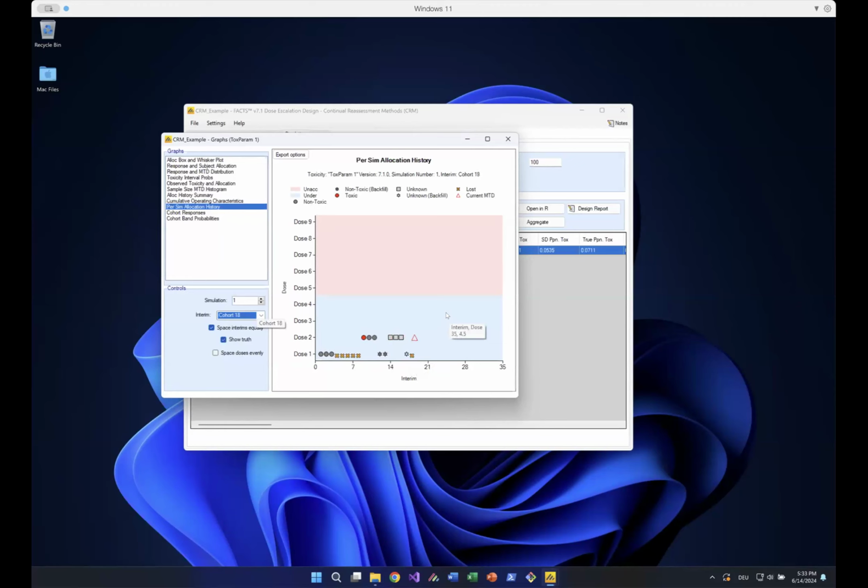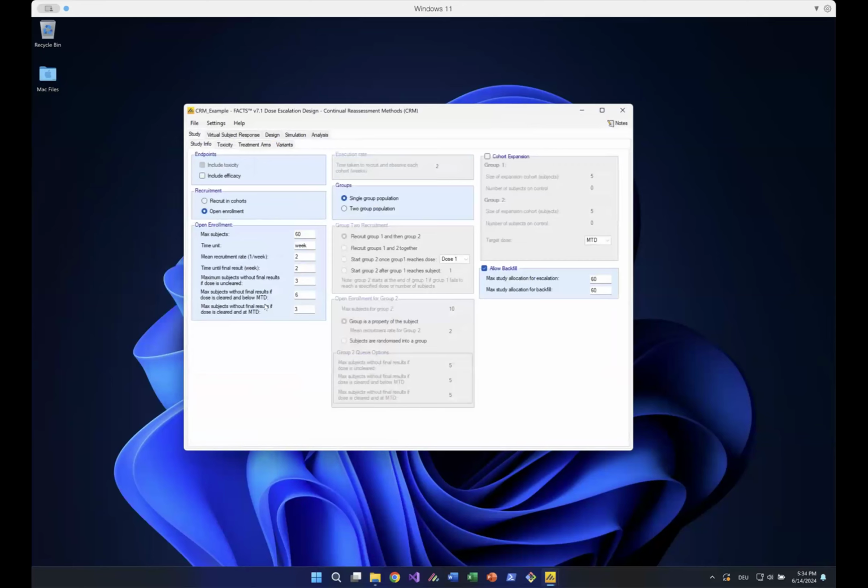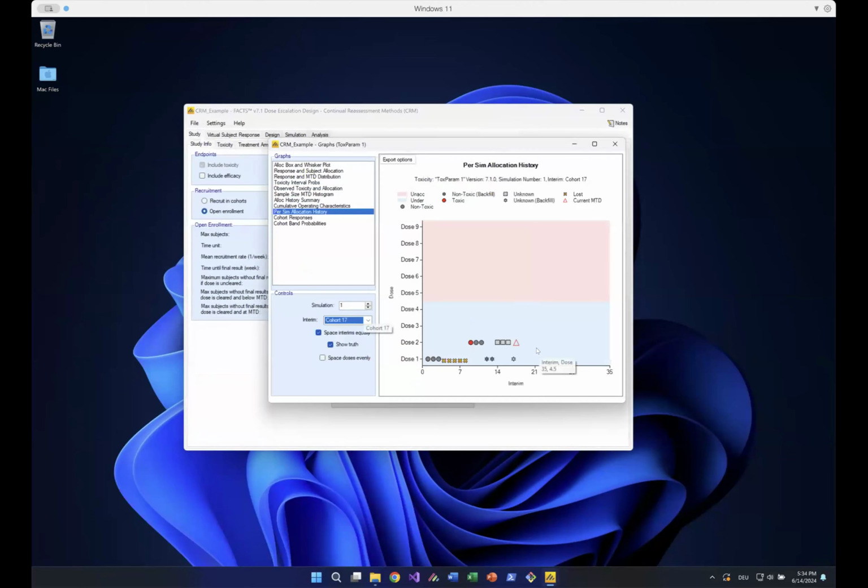One thing that we also see here is that we decided to not assign this patient to dose 2 because there's already 3 patients waiting here for their results. So this is this queue that I've mentioned before, the maximum subjects without final results if dose is cleared and at TD, because we currently think this is the MTD, so we're not assigning more than 3 patients. But as soon as the first patient here has an outcome observed, we can assign another one. So this keeps going. At some point, we decide to escalate. We observe a few more patients, and at some point we decide that this is our MTD.